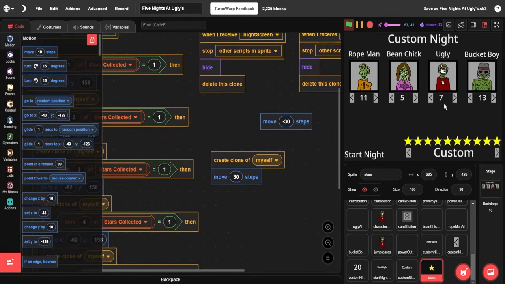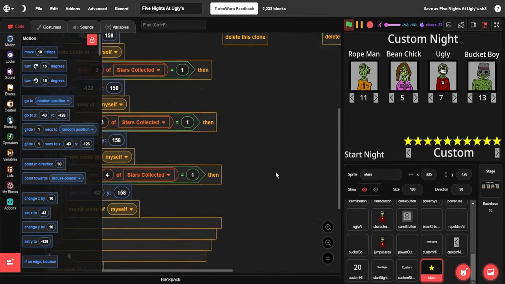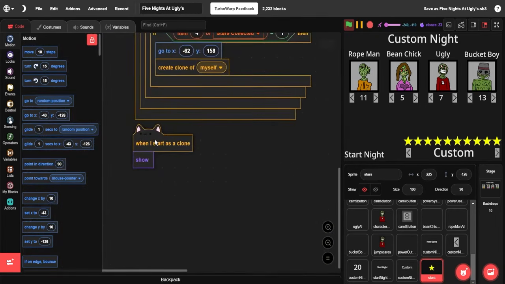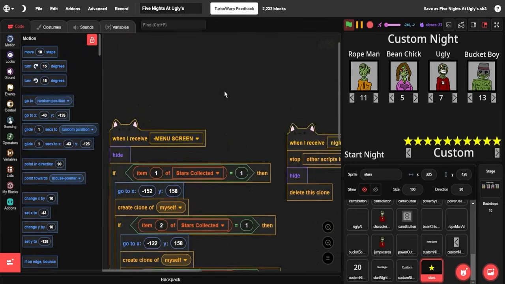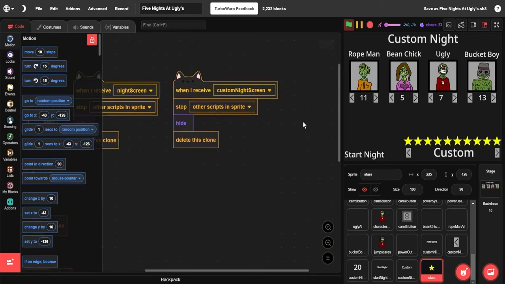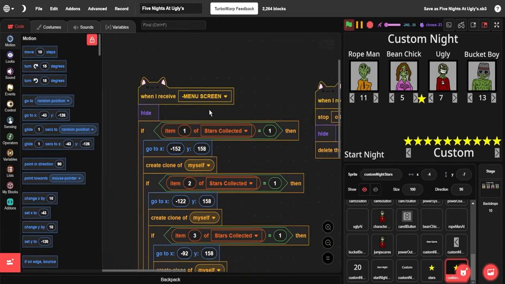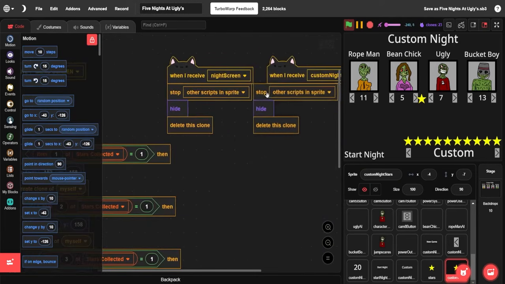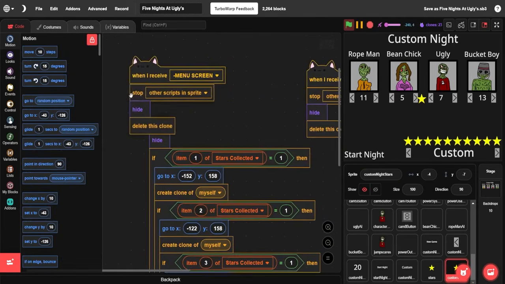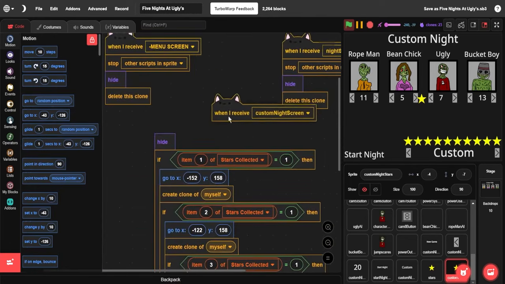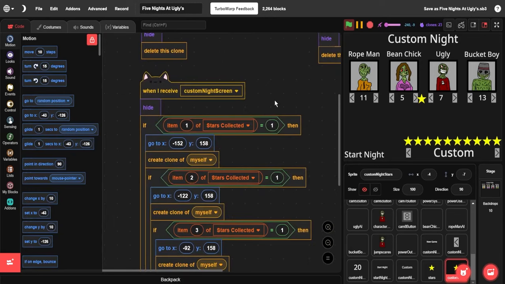Cool. So I figured out how I want the stars to show, and this is how I'm going to want them to appear. Fantastic. So we will make a new one underneath the custom night screen. What I'm actually going to do is, since for the custom night screen we have to delete the clones for the first one, I'm going to duplicate this star and say custom night stars. Make the custom night stars completely separate. It'll make this a little bit easier. So that we can say, when I receive menu screen, it will do this normally, and then give custom night screen what it needs.